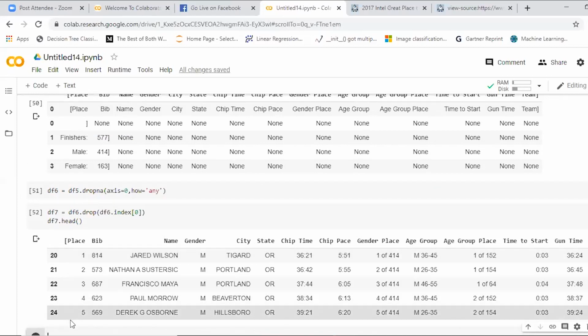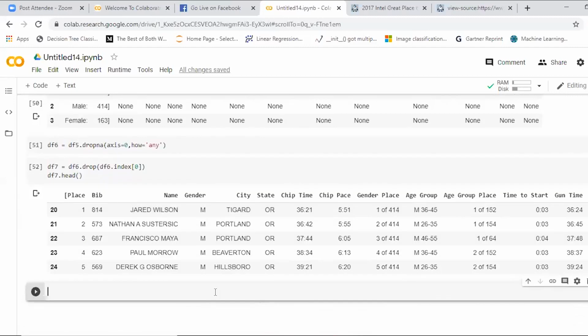Is it clear till here? Did you drop the first index? Yep.